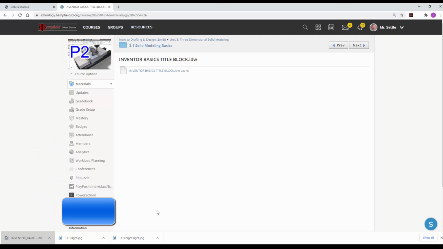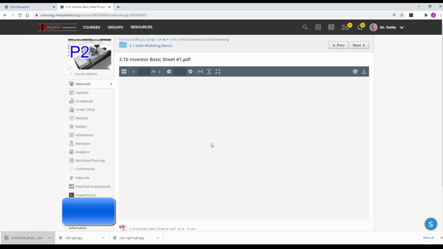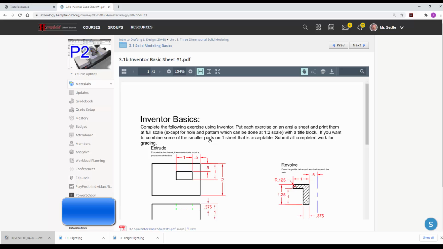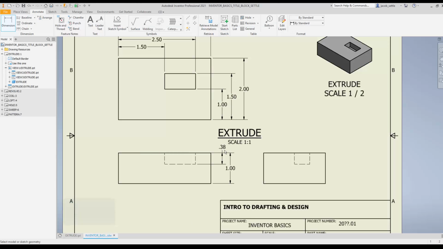You can always look back at the instruction sheet. And if you want to print this out, you can make things easier. But just take a look, like how many dimensions do I have on here. Now, one thing you should notice is this says 0.375, and over on Inventor this says 0.38. So we're going to update our dimension style, or our precision.